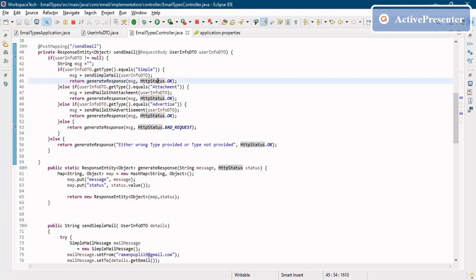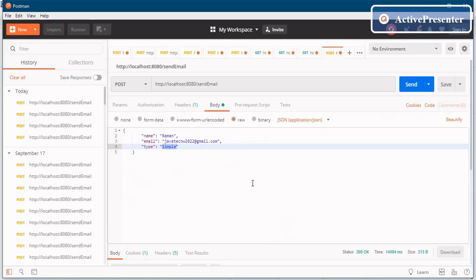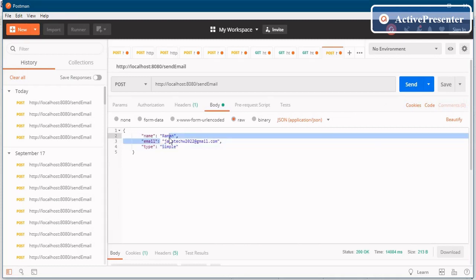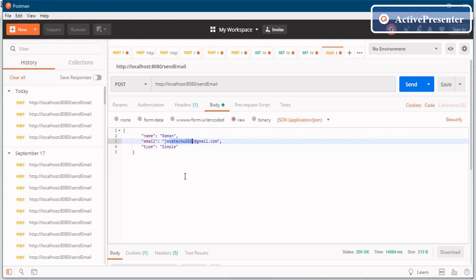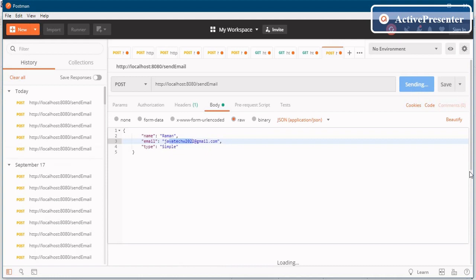So let me go to Postman and hit the first request. I am sending here name as Raman, email ID as JavaTechW2022@gmail.com, and type as simple, right? So let me hit this endpoint. Let me see, and I'll show you the email as well, how the email is going.